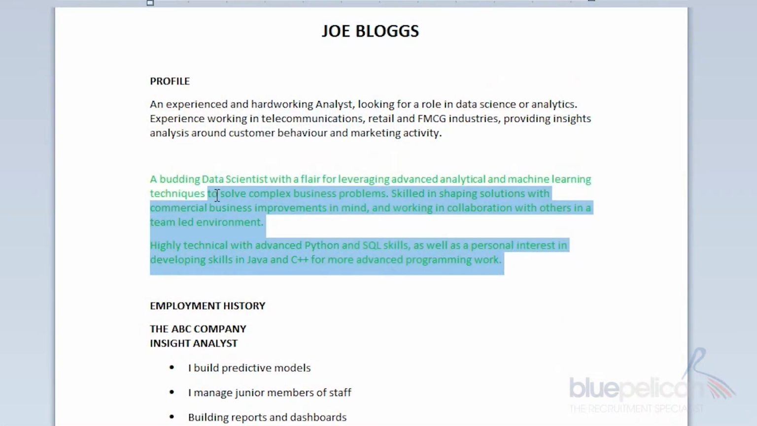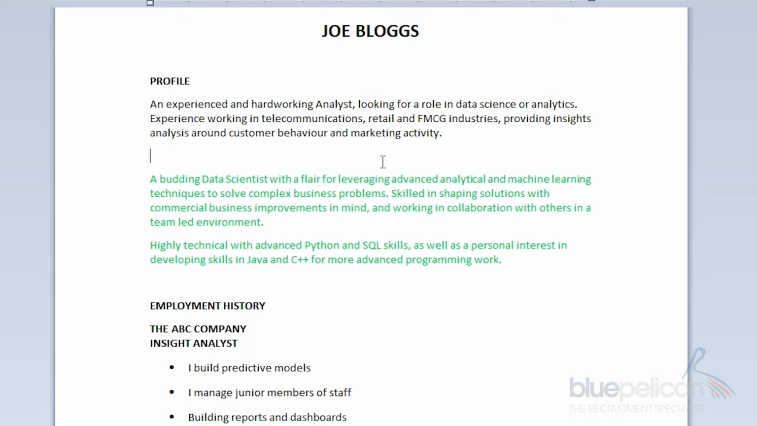So just to show you a slightly more improved version here, I'll make it green so you can see it easily. I think what you really want to try and inject into the profile piece of your CV is enthusiasm, energy. You want to give it some kind of character and style, and you want to be quite specific about the kind of role that you're looking for and talk about the skills that would translate into that.